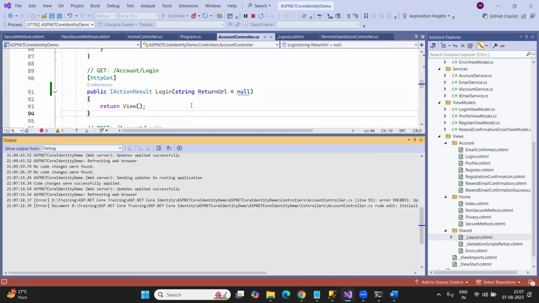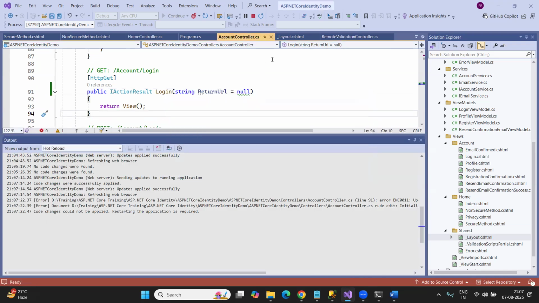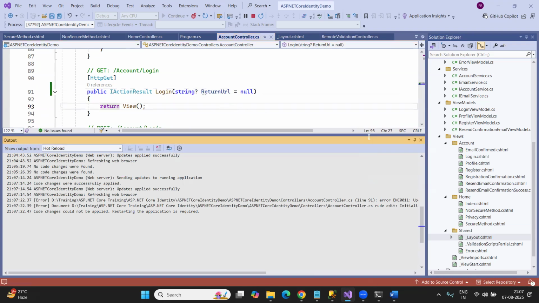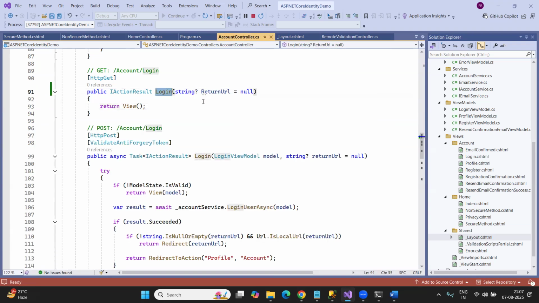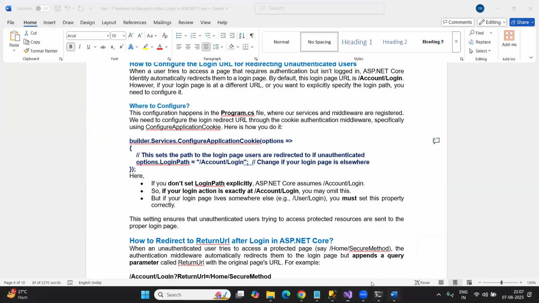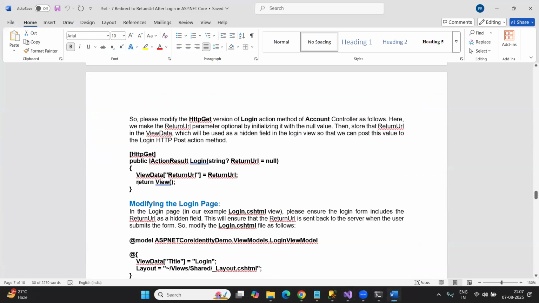How is it going to be null? If you are coming to this page directly, in that case, it is null. Return URL value will only be provided whenever you are accessing any protected page and you have not logged in at that time. In that case, it will redirect to the login page and the return URL value will be there. Clear? So let us proceed and see how we can do this.